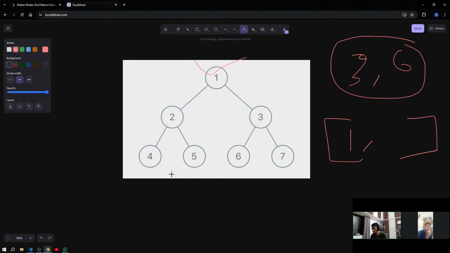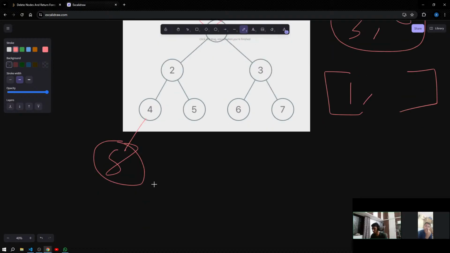Okay. One more thing, let's just extend this question. Let's say here is 8, and here is 9, and here is 10. First of all, we are told to delete 4, and after that we are told to delete 9. Or let's say we are told to delete 8 also, 4 and 8.